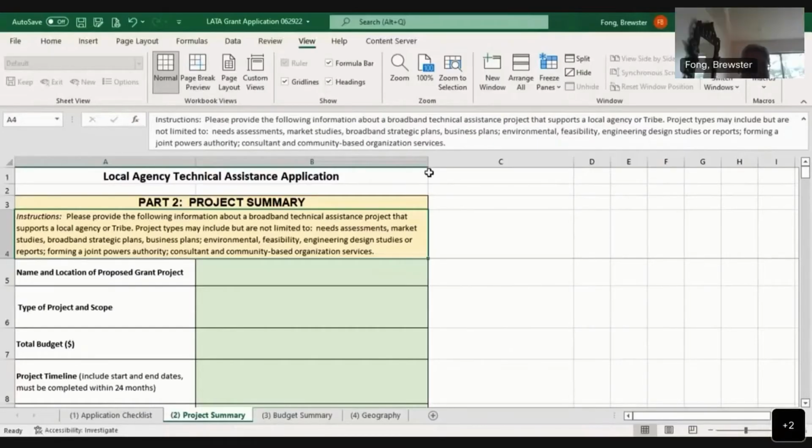Hi, we're going to start reviewing part 2, or tab 2, called project summary. Basically, the instructions are as follows. You want to provide information about a broadband technical assistance project that supports a local agency or tribe. The types of projects that may be included, but are not limited to, are any kind of needs assessment, market study, broadband strategy plans, business plans, environmental feasibility or engineering design studies or reports, forming a joint power authority, consultant, and community-based organization services.